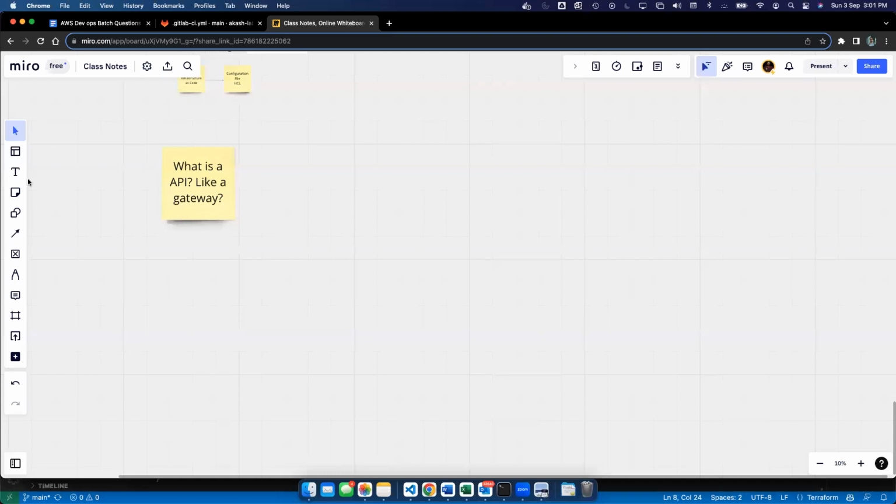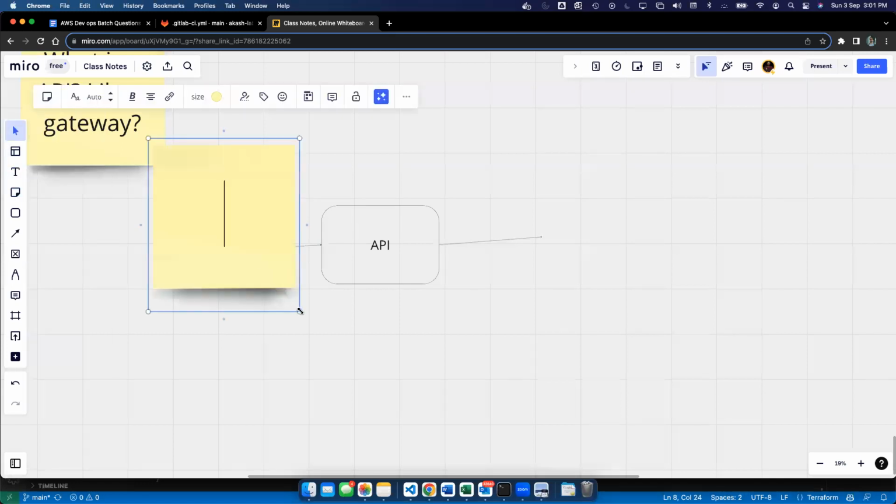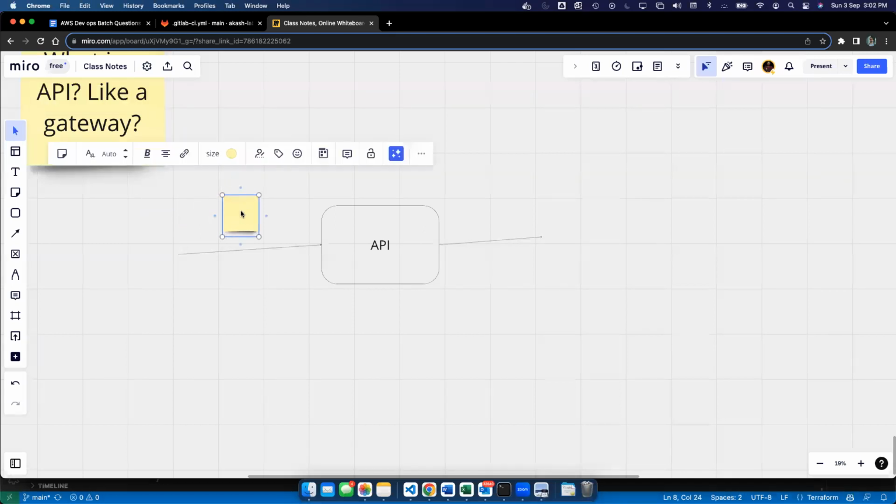Okay, good. Let me introduce very quickly and show you a few things. Let's say this is an API. An API is like a black box, where you send a request, and then the API responds, right? So this is your request, and this is your response.